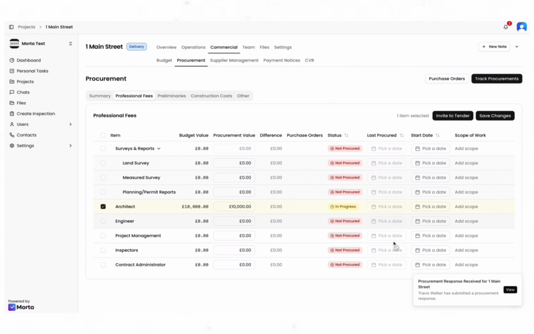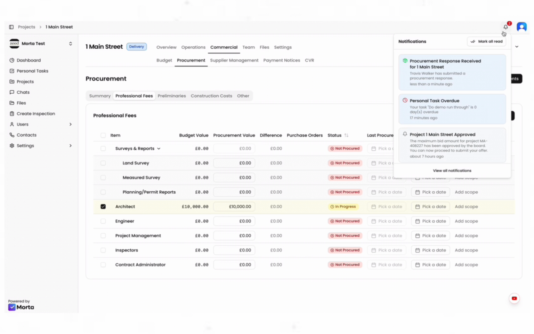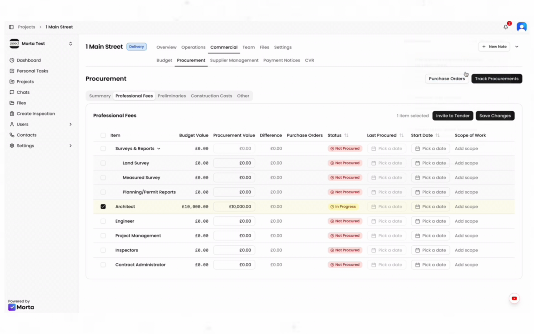So as you can see, as I come back to my screen, I've got a procurement response, if you see bottom right here. So I've received a procurement response for 1 Main Street. It's come up as a lovely notification. So live as I'm in the Morta application, or if you're logging out or log back in, you come into a notification to let you know you've had a procurement response. Trevor Walker has submitted a procurement response. Right, click that. I want to go straight to it to see what this response is.